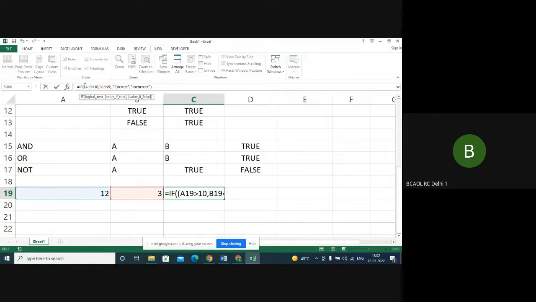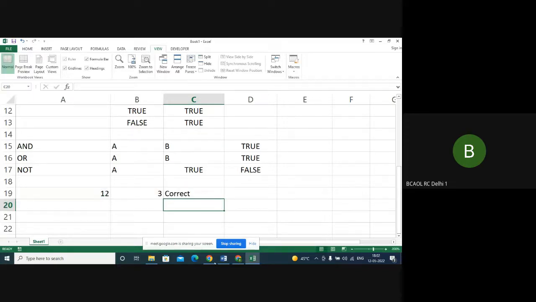So I'm using OR here. And again the same, if I put greater than only, A1 is greater than 10, yes. B1 is greater than 5, no, false. True and false will give me true only in OR. Either of the statements should be true, so it is true. So it will give me correct. Right?